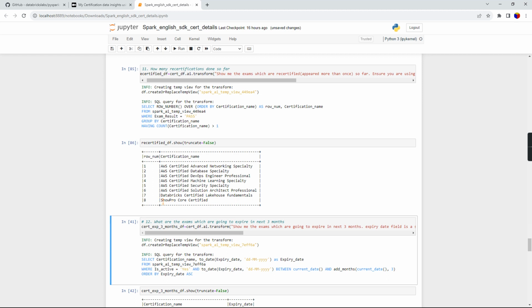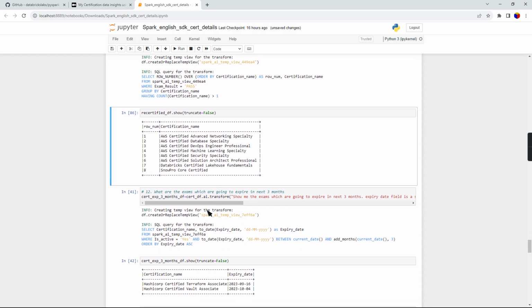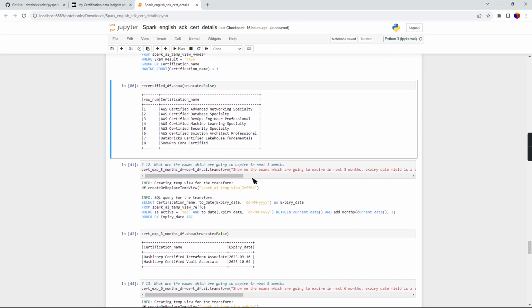As I already showed, Snow Pro Core is one of the exams which I rewrote. Apart from that, many of the AWS exams I rewrote again, and Databricks Certified Lakehouse Fundamentals is also a rewrite exam, meaning it's a recertified exam. So out of 80 exams, I rewrote 8 exams, recertified 8 exams. This is quite a good insight.